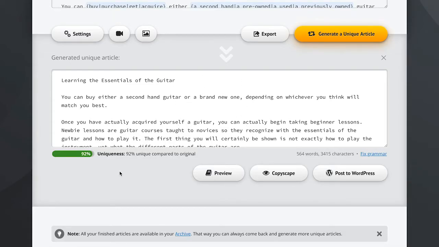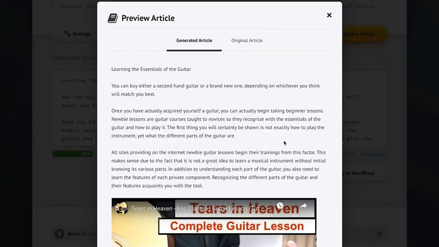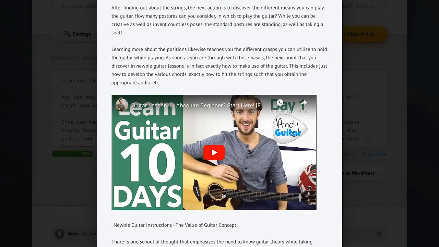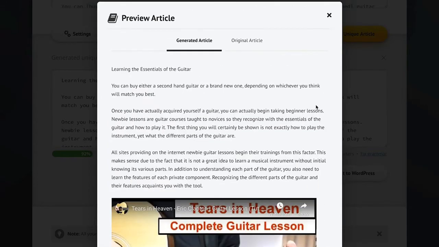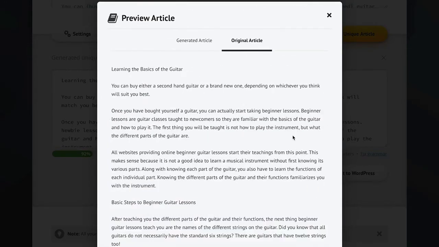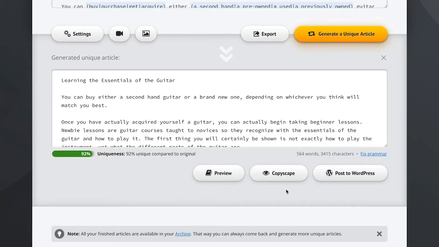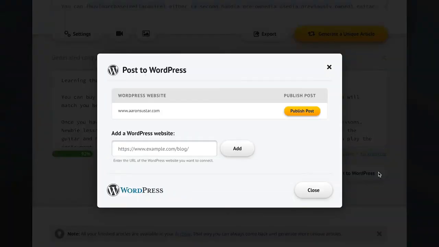Once we've got it, we can see just how unique it is compared to our original article. And if we click Preview, we'll see what our new article will look like once we post it to any of our websites. Here you can even see the 2 videos that we've selected before. And if we compare our new article to the one we started with, you can tell that it's completely unique. Now, here in step 3, we can also run a Copyscape check. Or we can take the unique article we just generated and send it directly to any of our WordPress websites just by clicking this button.